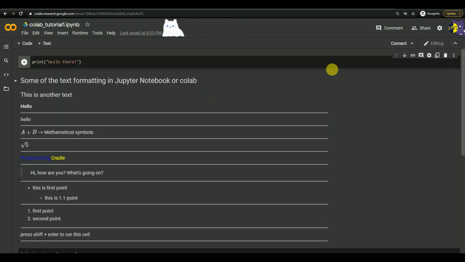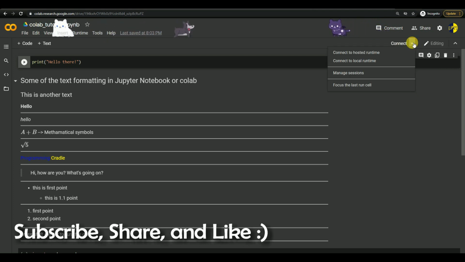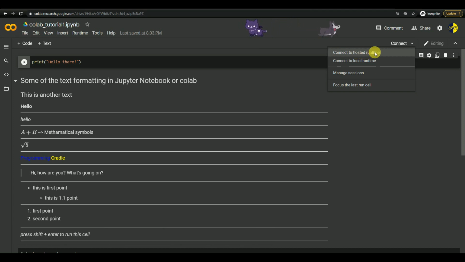And now that we have seen settings, there are some things which you can see here. If you click on this drop down arrow, you can find which runtime you want to connect. So this is the hosted runtime which will use the resources from Google, and this is the local runtime. If you have a system with very good specification, you can connect to the local runtime, or you can easily use Jupyter Notebook on your system. You don't really have to use Google Colab. So most people use hosted runtime, and this is what I would suggest.